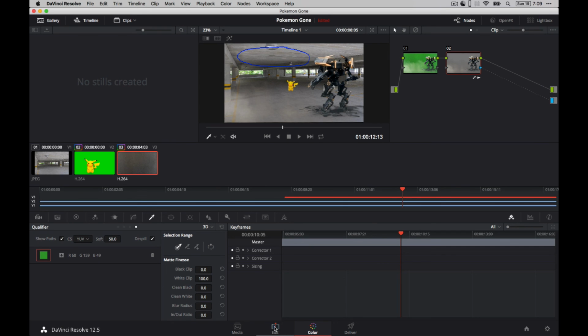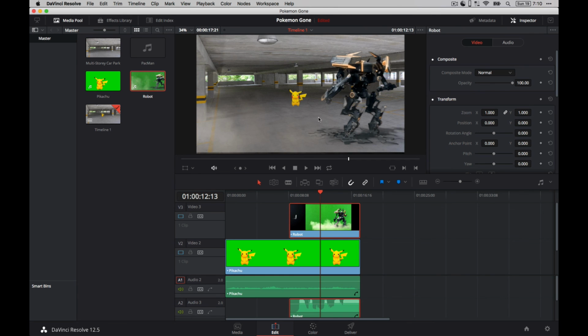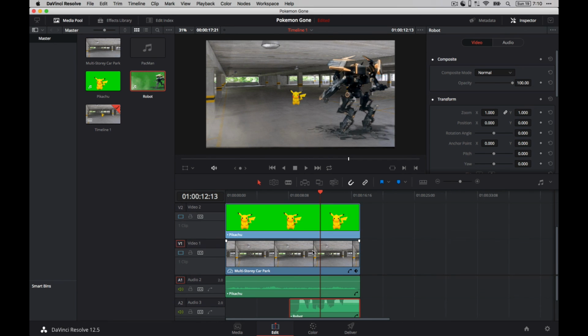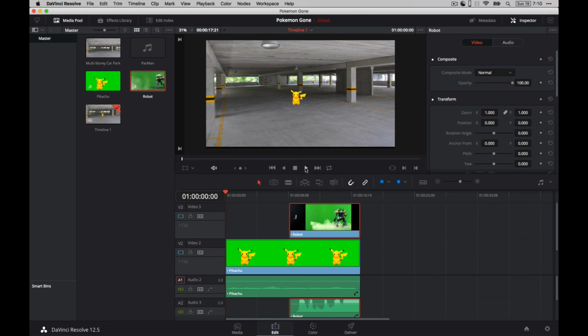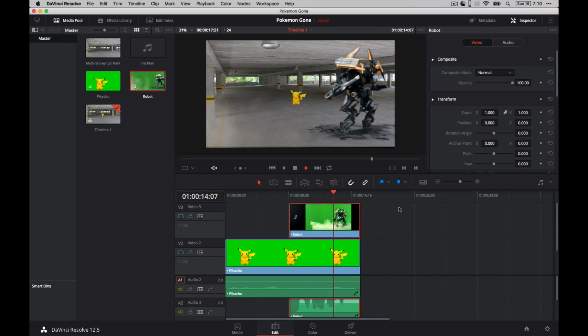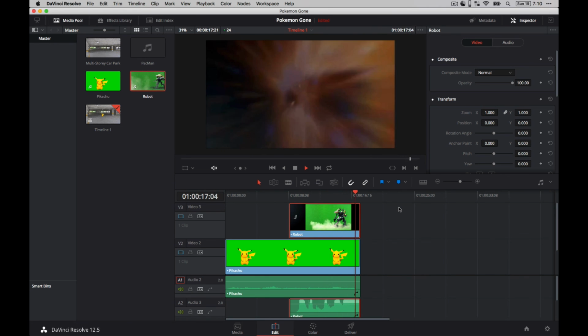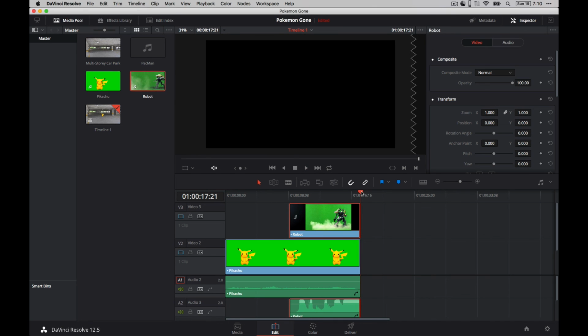All right, so back to our edit tab now. We've now got our 3 video layers. We've got our background, our Pikachu layer, and the robot layer. And if I hit play, my computer's not very fast, so it's a bit jerky, but you can see we can preview how this looks. So the little guy sat there, a robot appears, and gets rid of him. All good.